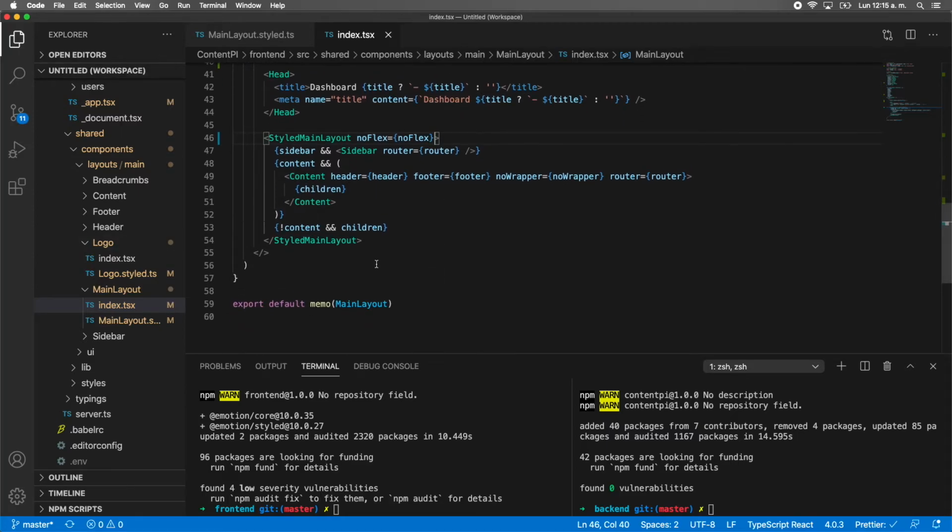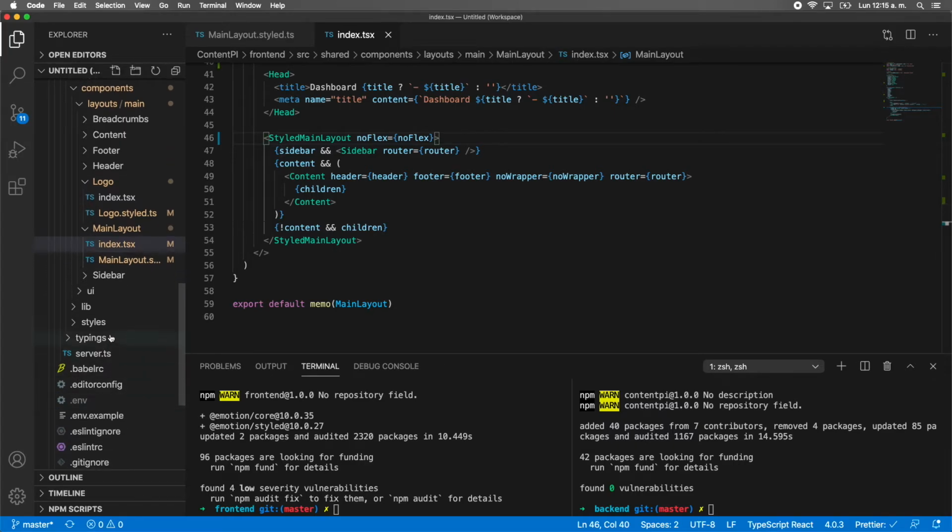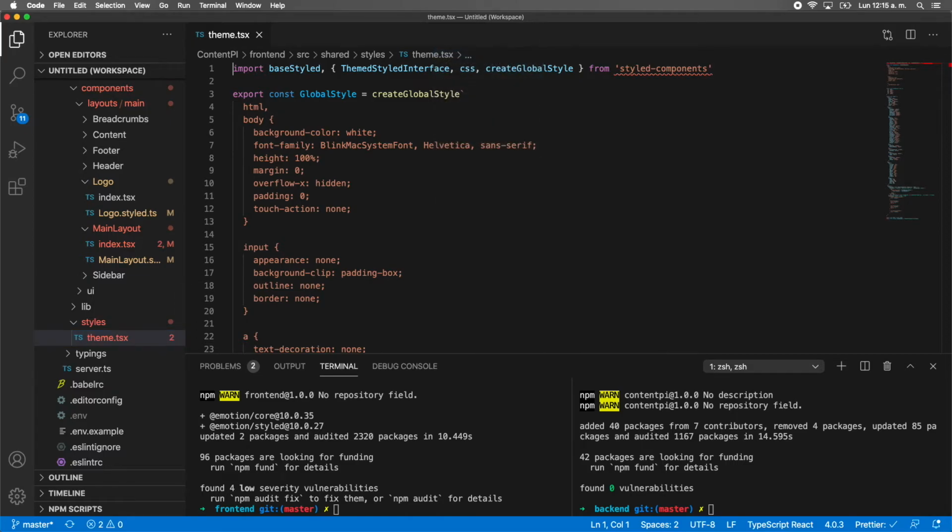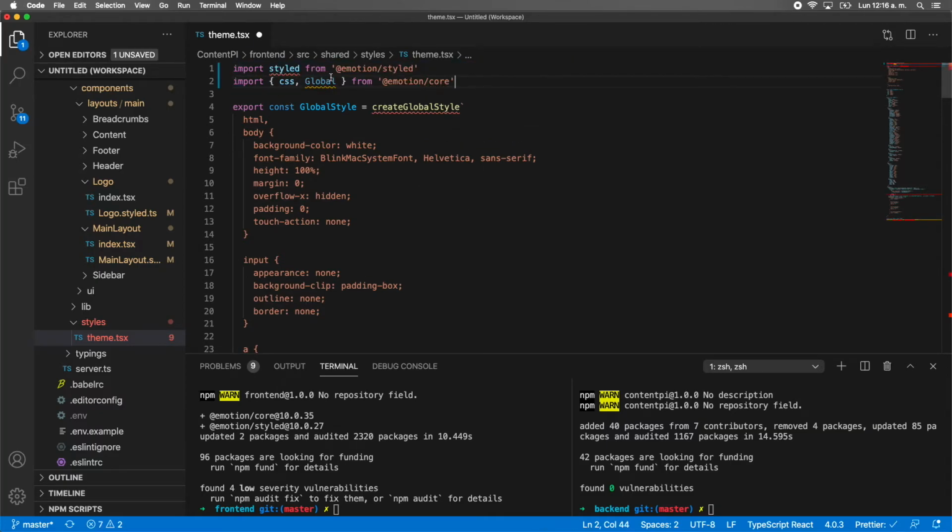So that's it there. And the last change that we need to do is going to styles/theme. So this file is going to change. Before we were importing base style, theme, style interface, css, and createGlobalStyle from styled components. So right now we are going to include styled from emotion/styled and css and Global from emotion/core. You can remove this createGlobalStyle. Also, you need to remove all the exports here.